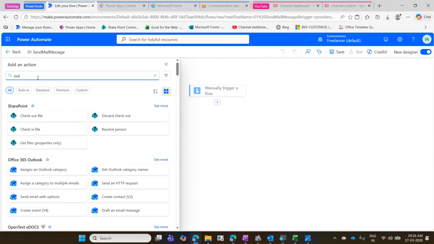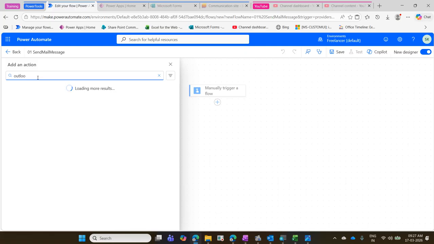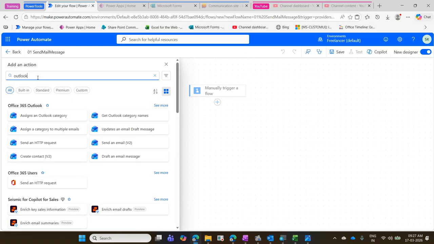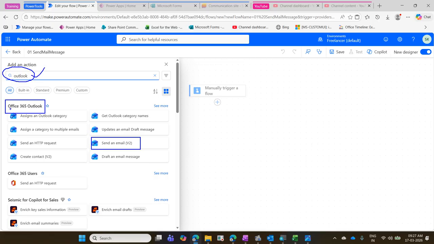When I select OUT, or LOOK, or you can type Outlook fully, your connector is available here. You can see there is a connector available. Under this, I hope you are all using Office 365 Outlook. Under Office 365 Outlook, there is an option called send an email. You have searched Outlook. The connector is my Outlook, and the connector name is Microsoft 365 Outlook. Under this, I have selected send a mail.